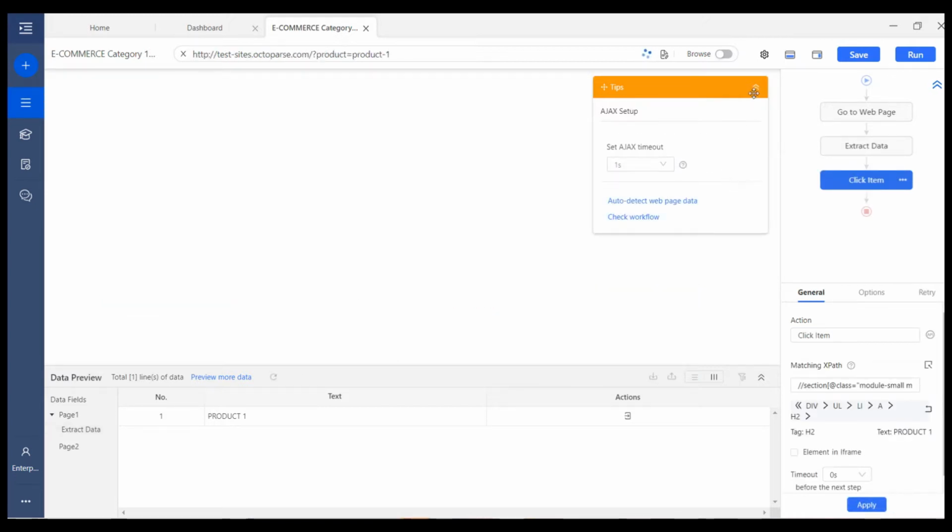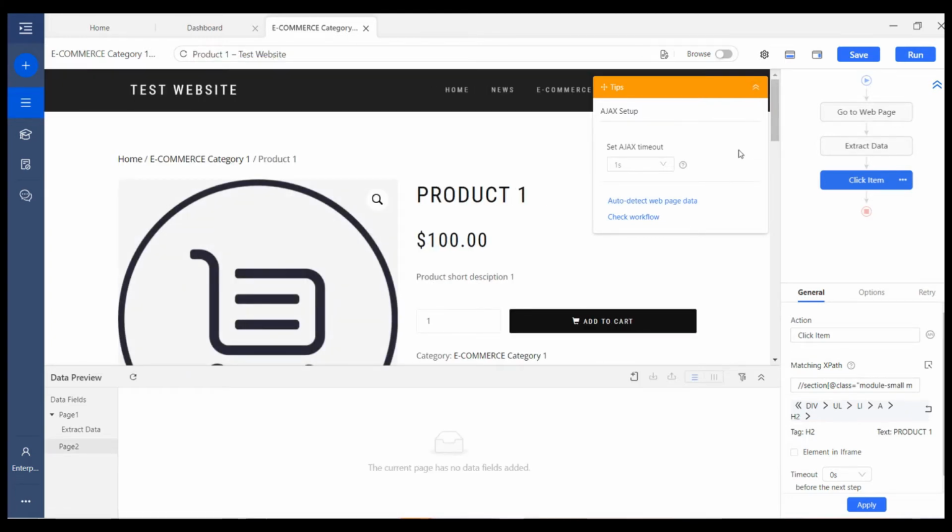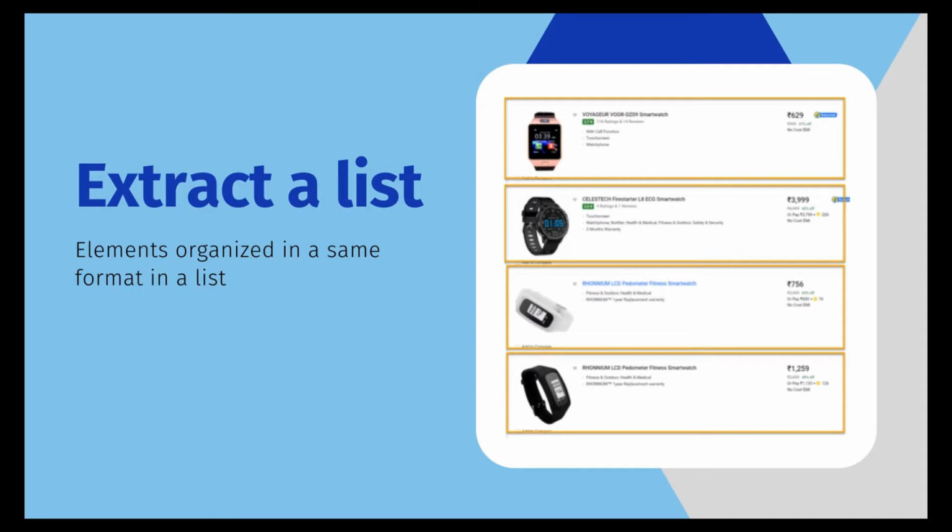After learning the basic logic of how to use the tips, we will show you how to build the task to scrape data in some popular scenarios. Firstly, we'd like to demonstrate how to extract a list of data on the page.